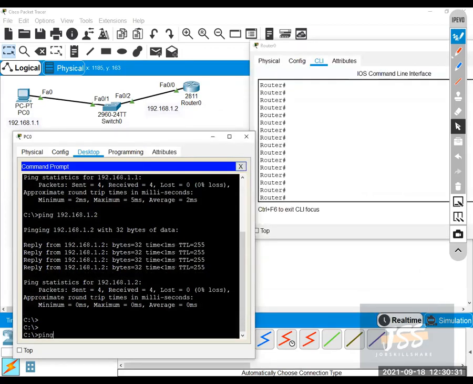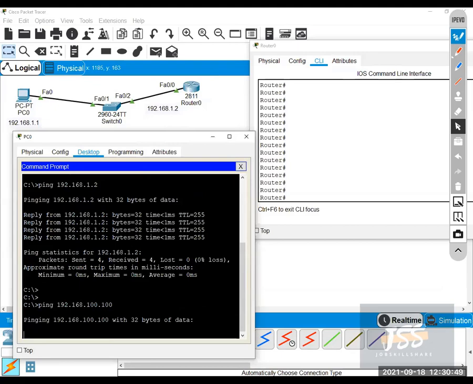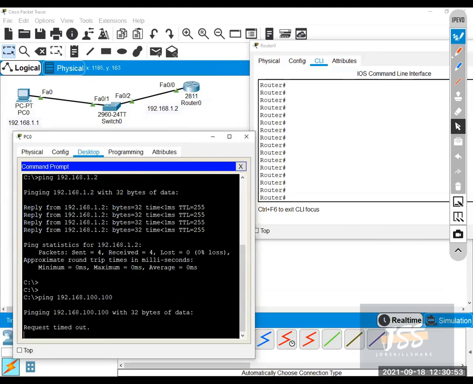Now I will try to ping some random IP, 192.168.100.100. Do you think it is going to ping anything? I mean, the ping is going to fail? Yes. If I do this, you can see 100.100 and the pinging is failing. Why? Because I haven't assigned this to any device.